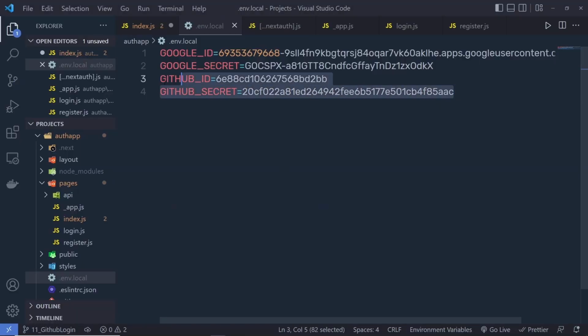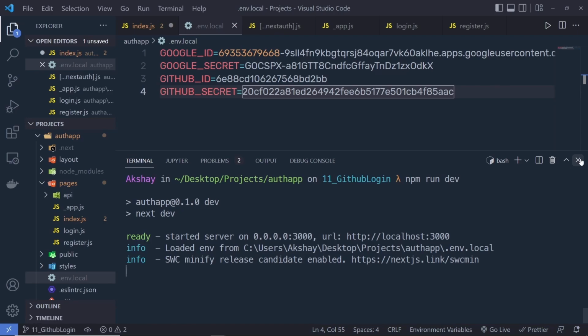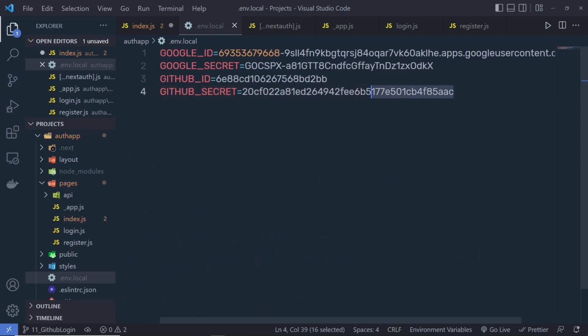And now once you specify that, you have to start your development server again. So just stop the development server and restart it using npm run dev. So this is going to start the development server and going to create both these variables.